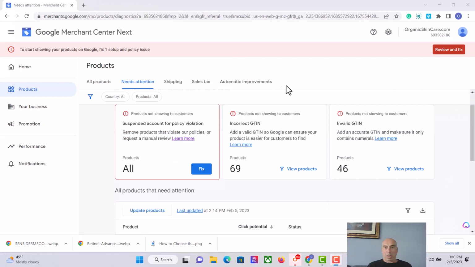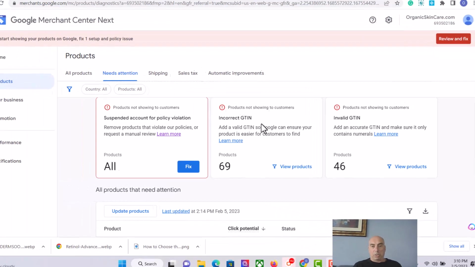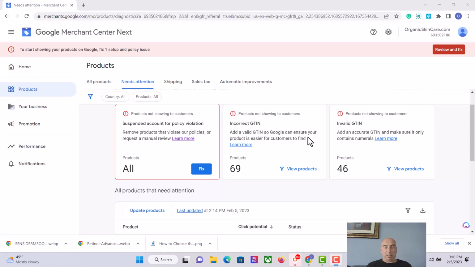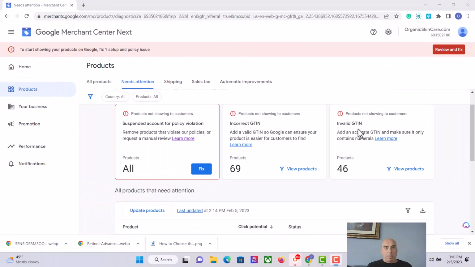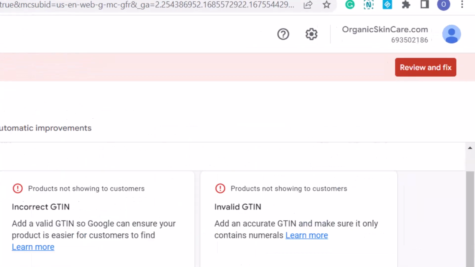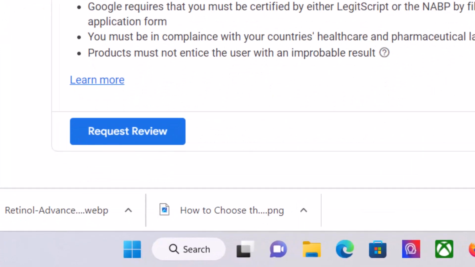Hey guys, just want to quickly do another video to show you that I was able to fix or remove any product violation with the drugs or any kind of descriptions that have to do with anything pharmaceutical. The only thing you see is the GTIN, which is just product barcodes. I'll show you how to fix that. Hopefully I'll be able to get my merchant account reinstated. Let's do that and cross our fingers that my account will be reinstated by tomorrow.